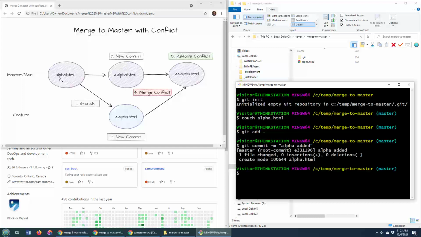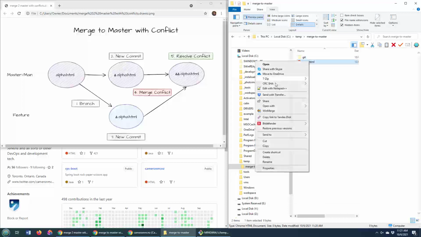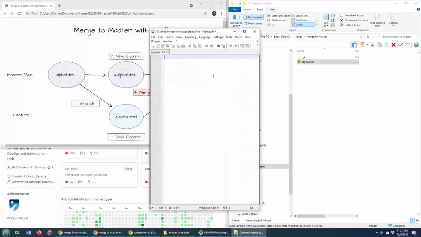And now we are currently in this state where we've got the master main branch and a single file in it named alpha.html. Now I'm going to create a new branch called feature. Git branch feature. And then I'm going to switch to this feature branch. Git switch feature. And now in this feature branch, I'm going to edit the alpha.html file. And I'll say, hello world from feature.